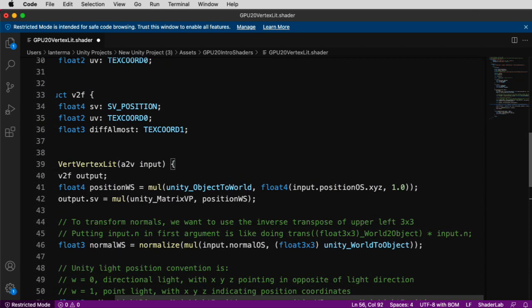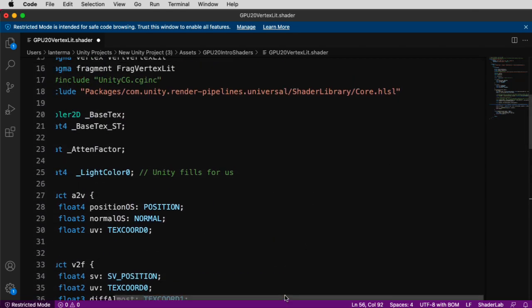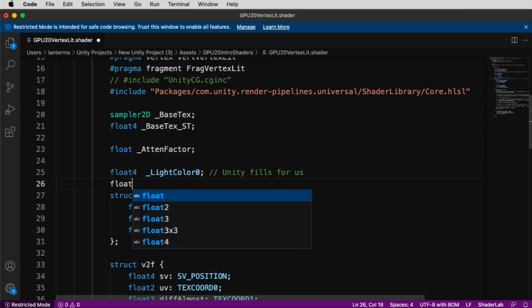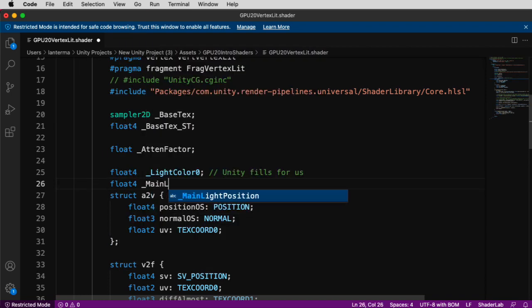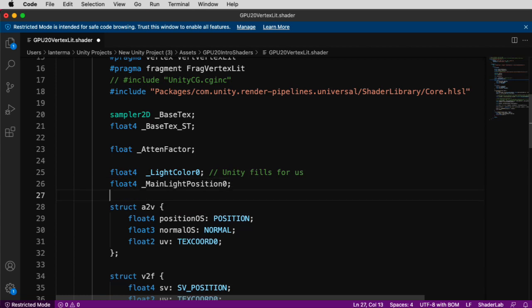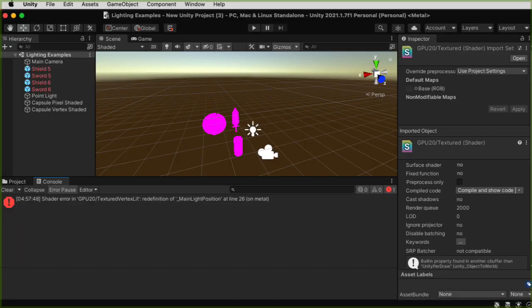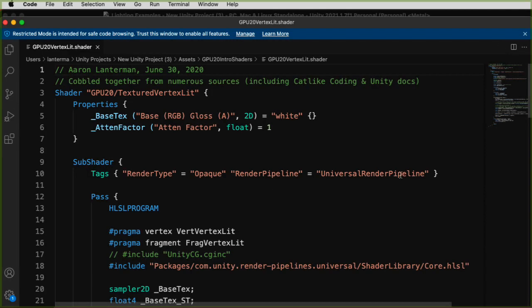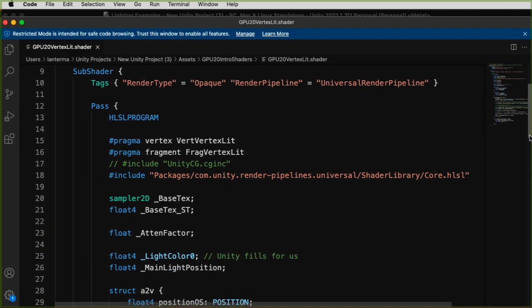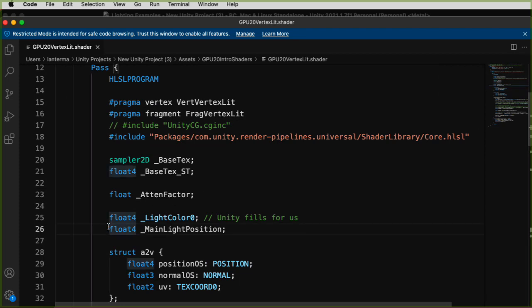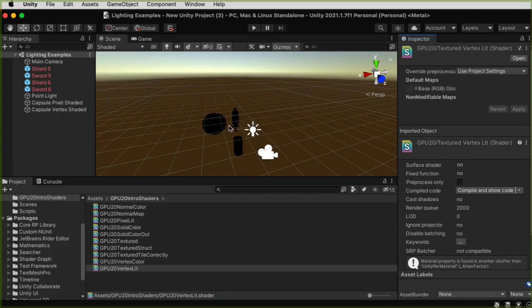All right, so I think I also need to declare it in the variable list. Let's say float4 underscore main light position 0. Wait, I don't think it had a 0 on it. Oh, it's complaining about a redefinition of underscore main light position. So maybe we don't actually have to declare that ourselves. Ah, it's at least compiling now. It's showing up as black, but this is progress.